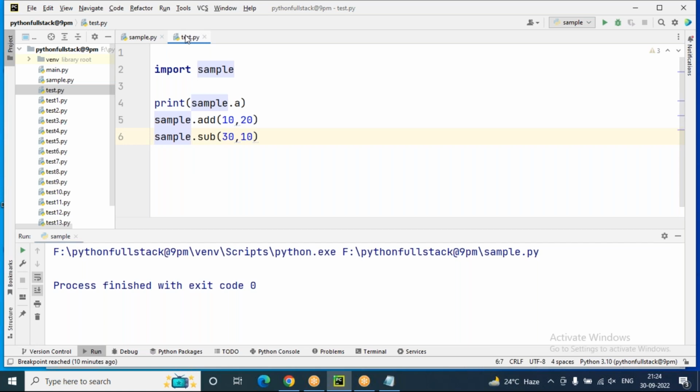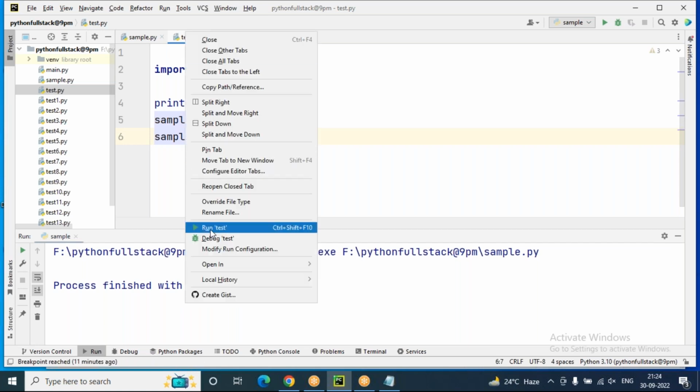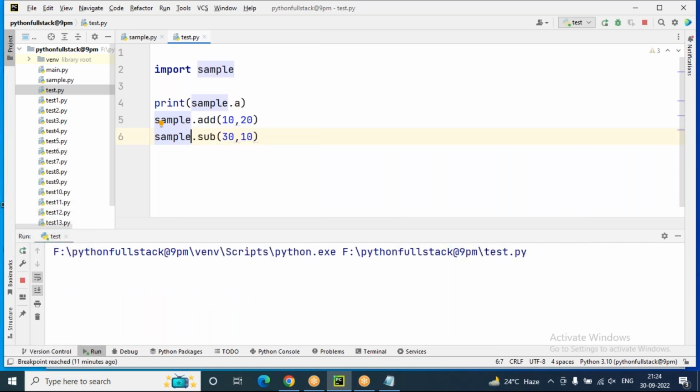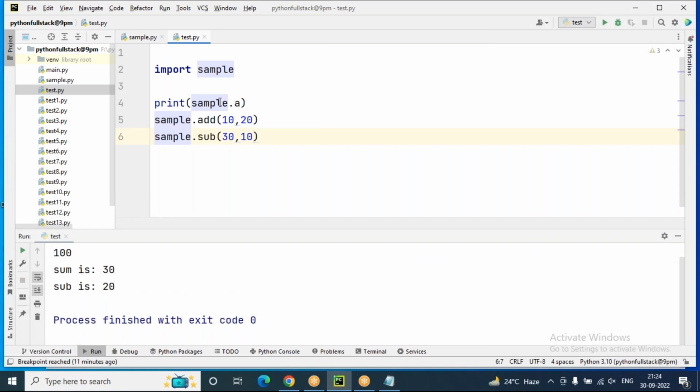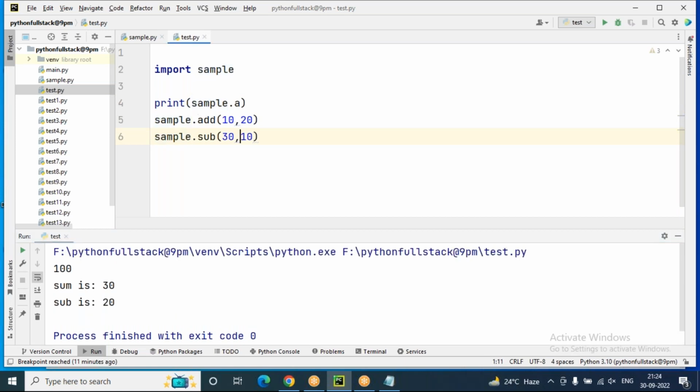Once we run this test.py, the file executes and collects the values from the sample module only. We print the variable value along with the module name, sample.a, and we call sample.add and sample.sub. Sum is 30, sub is 20. So this is working fine, sir.